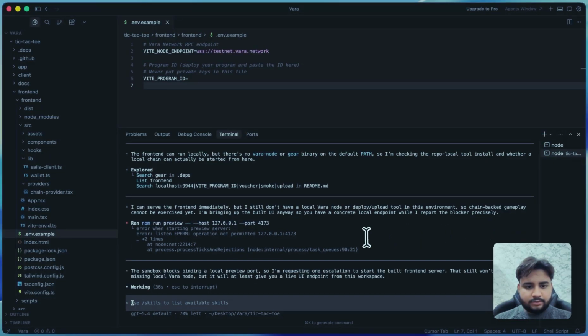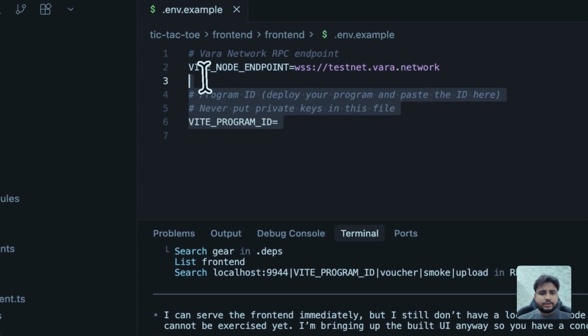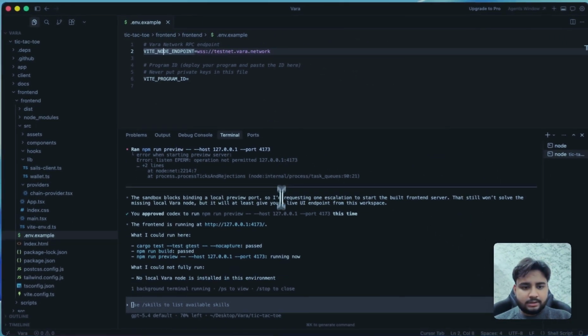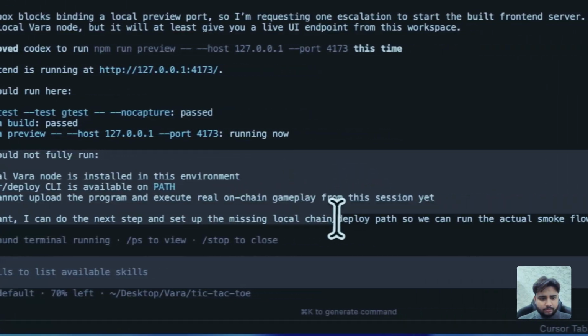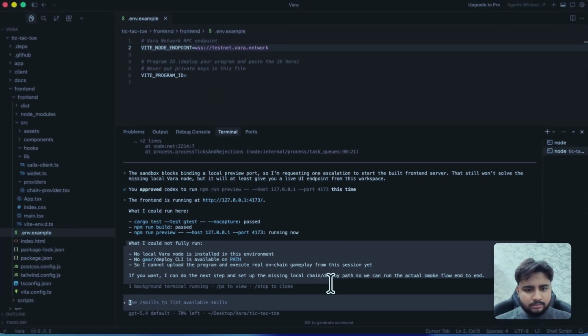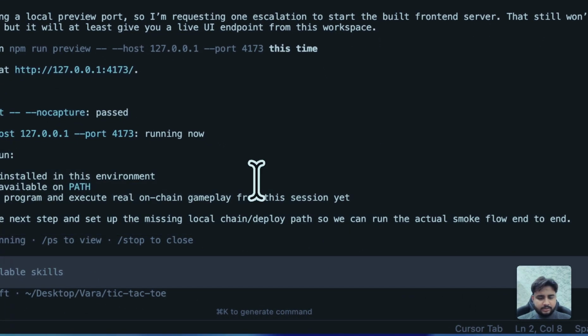I think we need to run it from our own side, but it can do it for us. It will make some changes here with the endpoint because it will be for the testnet, but we are using our devnet. So what I cannot fully run, no. Environment, no gear, deploy CLI, not upload the program and execute relaunch in gameplay for the session yet.